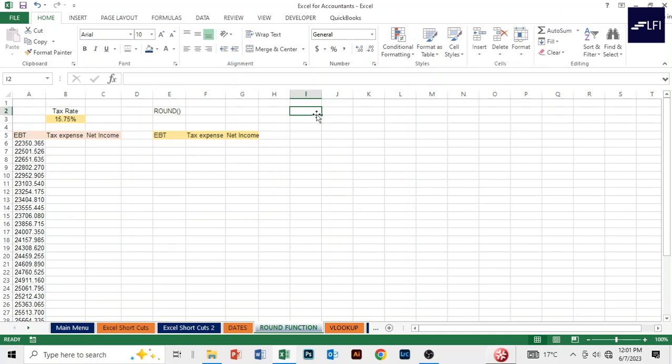In this section you are going to learn how to use the round function. Here we have earnings before tax, the tax expense, and the net income. We have the tax rate here, which is 15.75%. To get this tax expense, we multiply the EBIT figures with this.